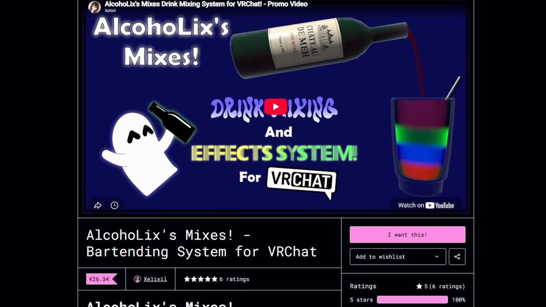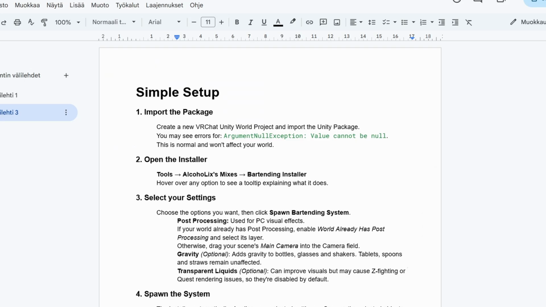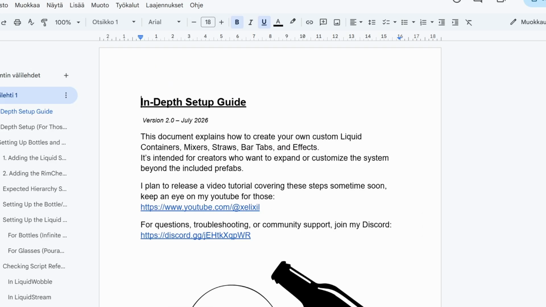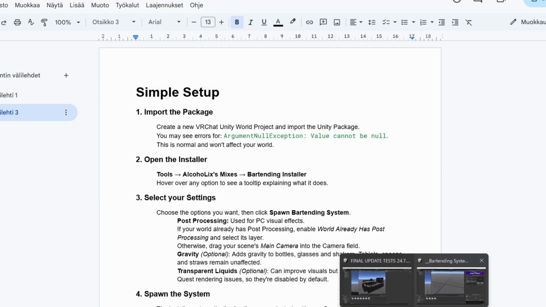I expect that you've probably already bought my system and you've probably downloaded the Unity package, as well as probably the simple setup and in-depth setup PDFs. What I'm going over in this video is this simple setup PDF right here. So let's head over to our Unity scene.